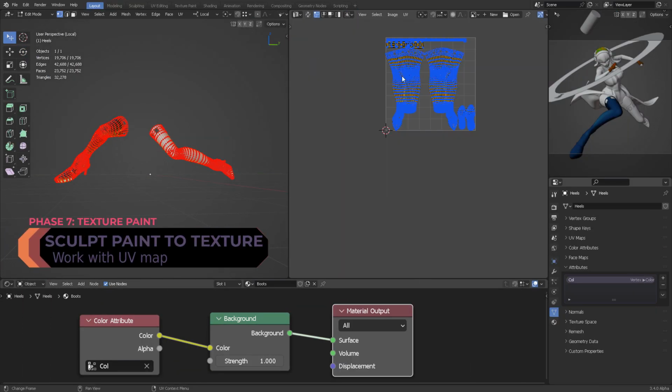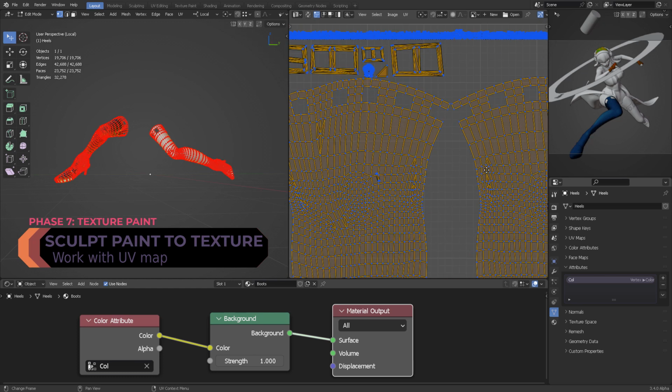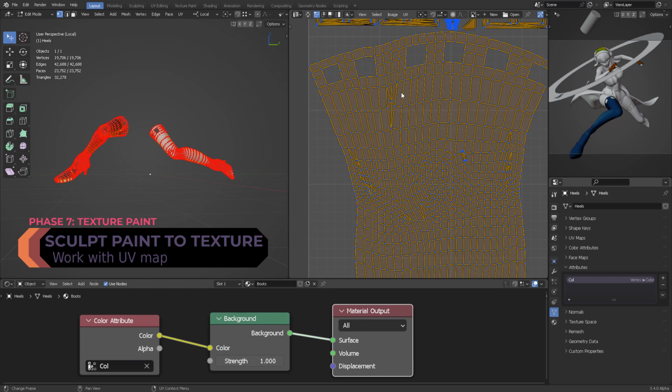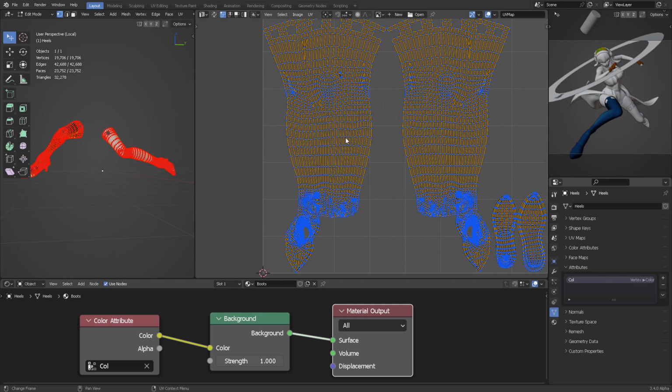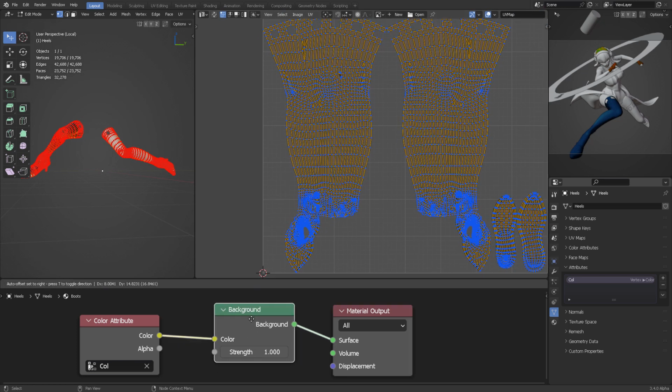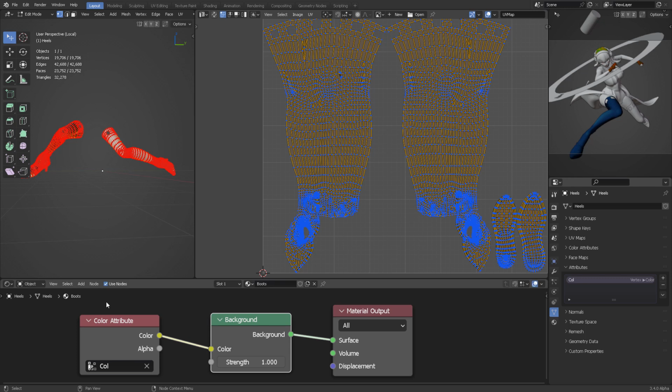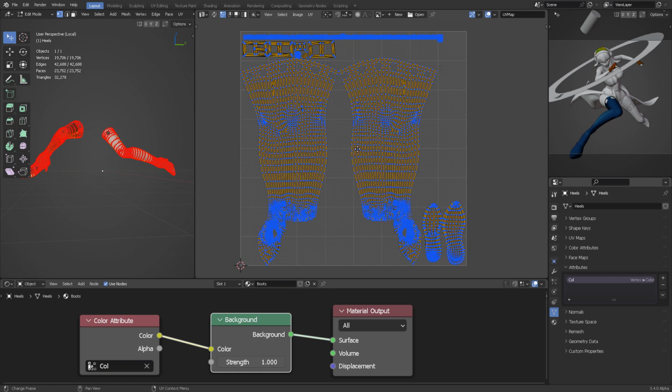So now we're going to talk about how we can sculpt paint to texture. Not really using the vertices, we're going to be using the texture. So for that we need to create a texture, obviously, and from there on, if you switch to sculpt paint and then you paint, you will be painting into the material of that object. So let me show you how it works.